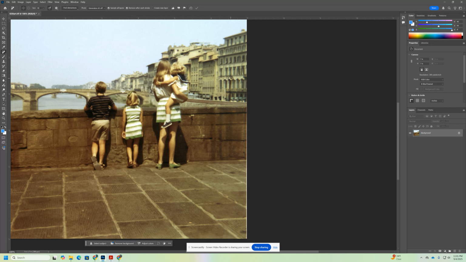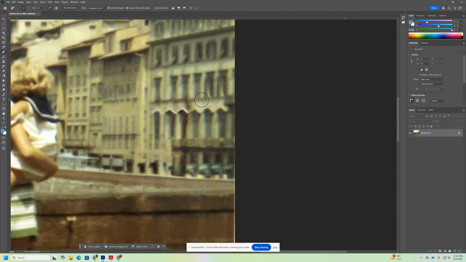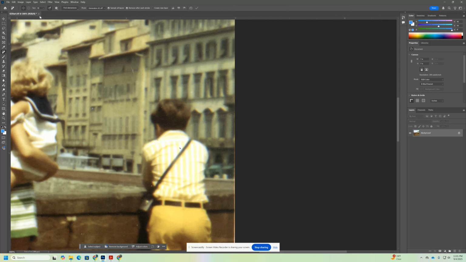It did a decent job on the building. You can tell there's a faint little shadow, so I'm wondering. I'm going to take this back up to 100. Maybe I just did not get that area good enough.